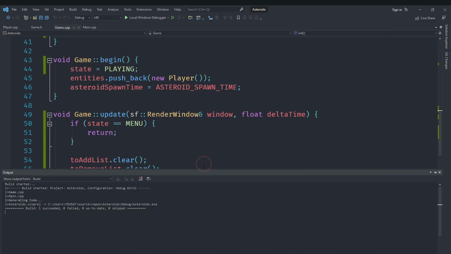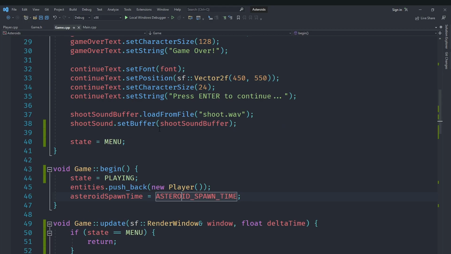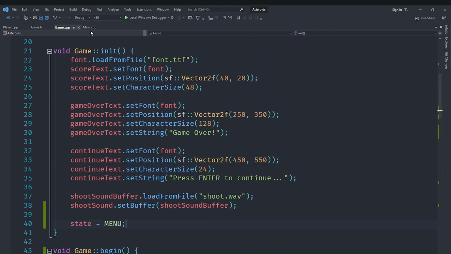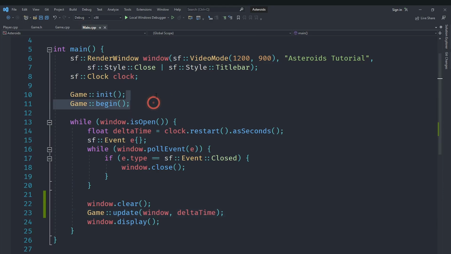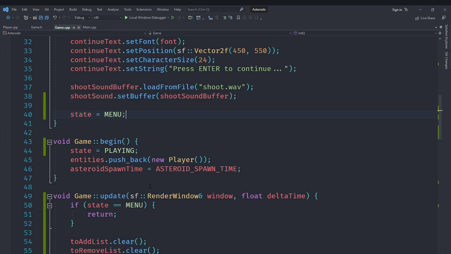It is not actually setting the state correctly. The reason for that is pretty simple, which is that it's calling begin immediately after it calls init. However, we are not going to do that. We'll remove the begin call here, and the begin will now be called by the menu.